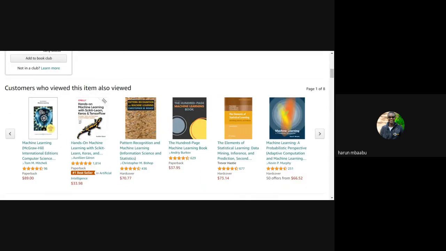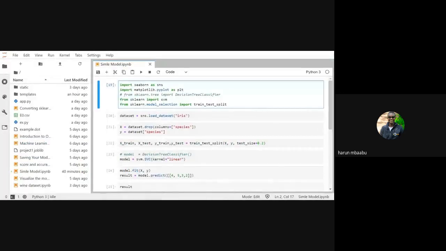The other thing that I want to talk about now is the coding part. Let me share that screen. Can you see my screen? I want to start.